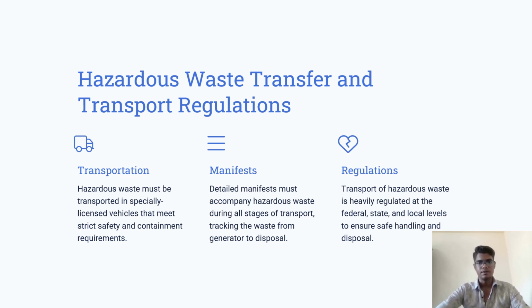Talking about hazardous waste transfer and transport regulations. First is transportation. Hazardous waste must be transported in specifically licensed vehicles that meet strict safety and containment requirements. Second one is manifests. Detailed manifests must accompany hazardous waste during all stages of transport, tracking the waste from generator to disposal. Third is regulations. Transport of hazardous waste is heavily regulated at federal, state, and local levels to ensure safe handling and disposal.